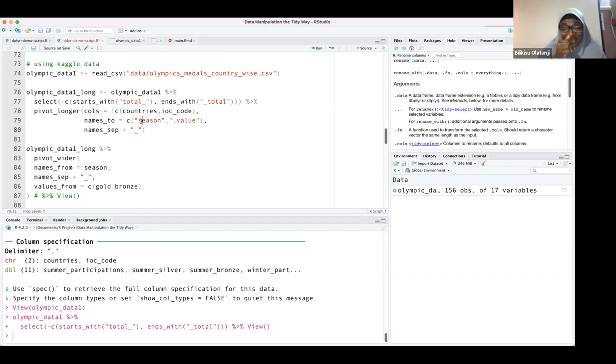Then we're going to be looking at the results of the pivoting. The columns that are going to be returned are season and value. So the names_sep here will tell the function that the variable names are separated by an underscore. The value on the left side of the underscore is going to be saved under season, while the subsequent one after the underscore is going to go under value. So I'm going to run this.